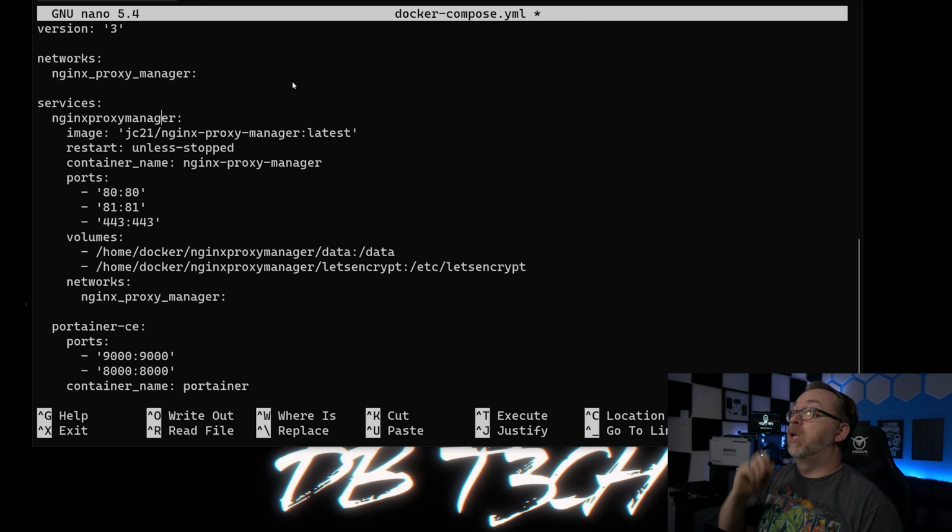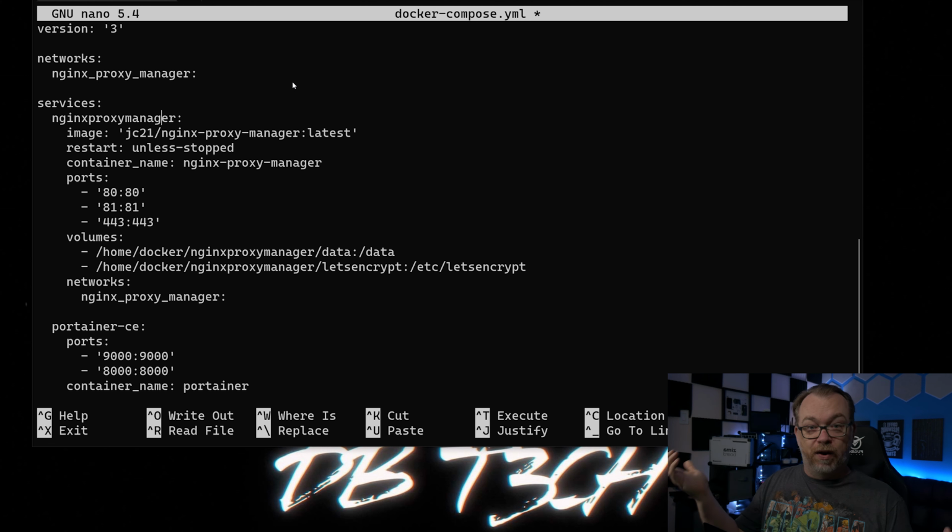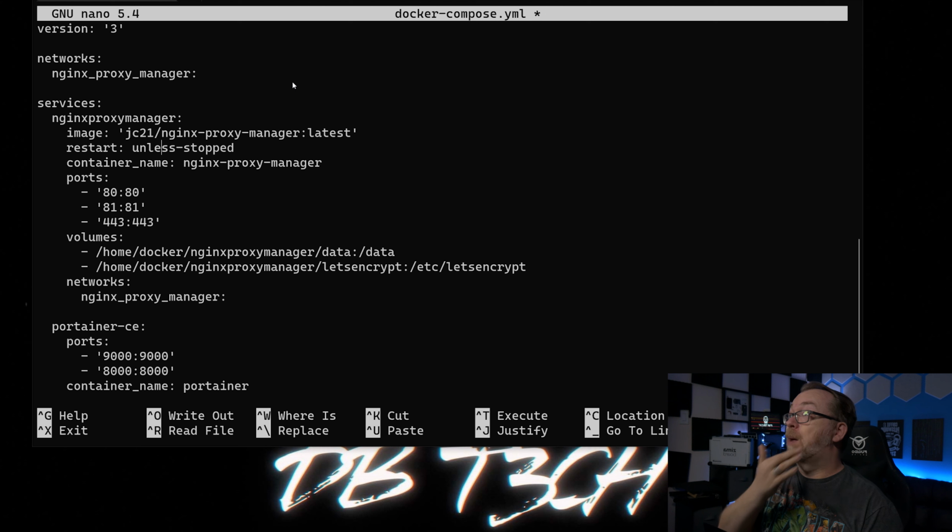We're going to use the jc21/nginx-proxy-manager:latest. We've got that latest tag on there, so we make sure that we've got the most up-to-date Nginx Proxy Manager Docker container available. We've got restart unless-stopped. You can either use that or always. That's an option as well.